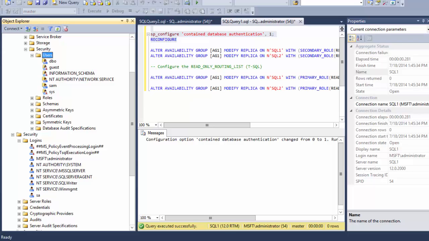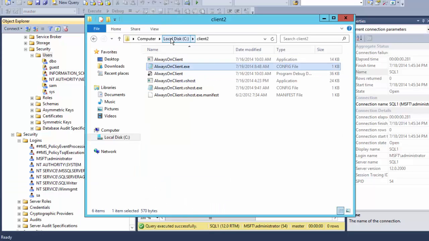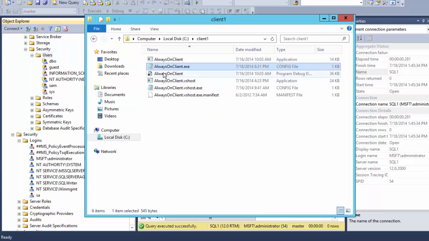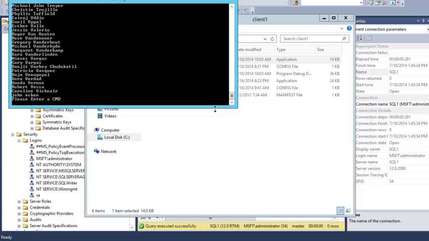If I go over to my application, I will show you that my connection string looks very similar. I'm trying to connect to SQL 1, the AdventureWorks catalog, the user ID is Sam, and then the password that's being provided. Nothing else is unique about the connection for a contained database. The only thing that you have to have is that the catalog has to be the same as the database the containment account is in. If we go ahead and run our client now, you'll see that we are able to connect and access our data.